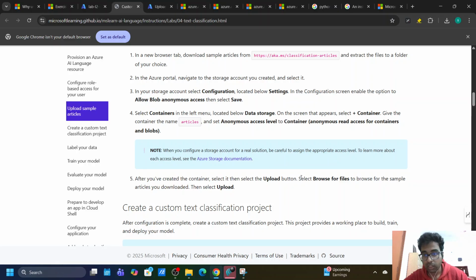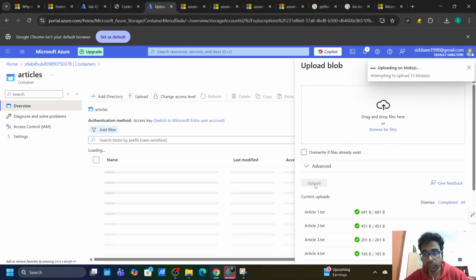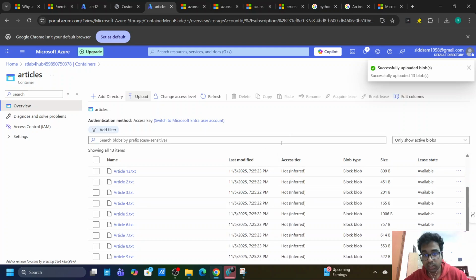So select browse for files, and sample articles you downloaded, select upload. So now we will just click on upload. There are 13 files, so these will be uploaded. It will be shown here. So all of these are uploaded. Access tier is hot, right?